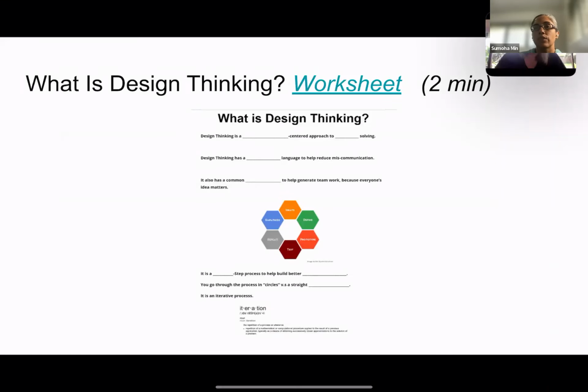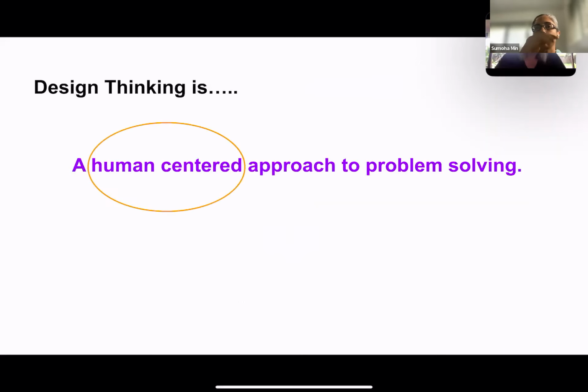And so this is a great time to introduce design thinking. Okay, so the link takes you to this worksheet. This is basically what it looks like. And these are a couple of slides that we're really sharing with students: that design thinking is a human-centered approach to problem solving.